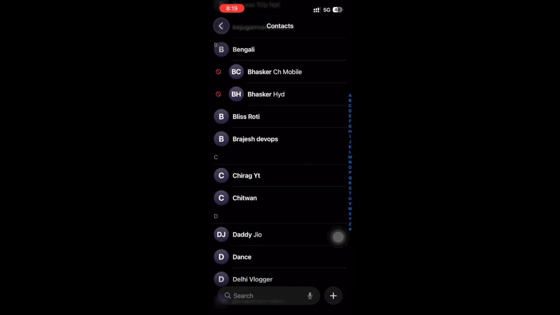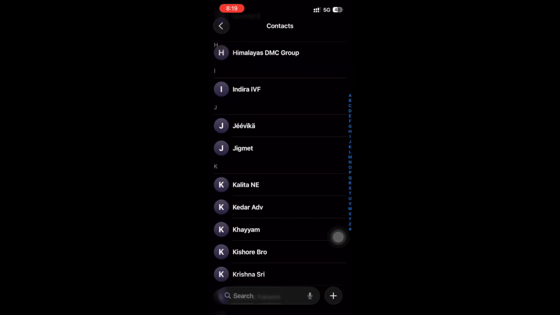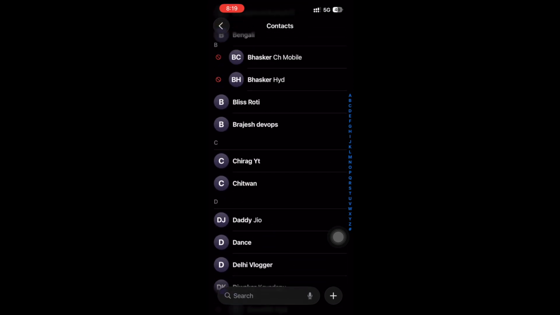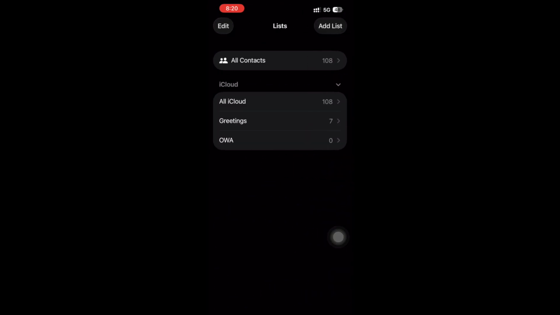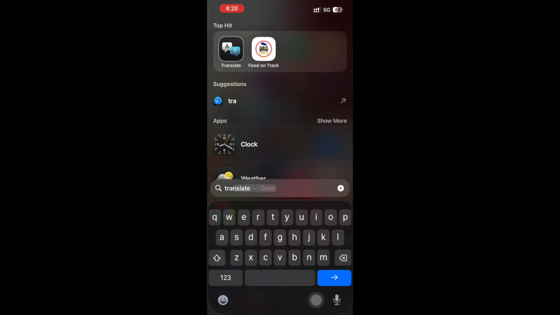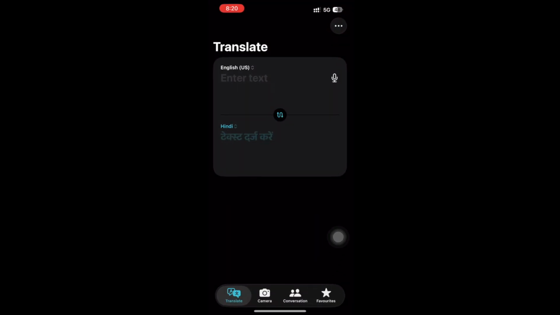And now let's go to Contacts. All the contacts are visible here. Almost similar. Font sizes are a little bit different. And fluid, very fluid. Let's go to Translate. Yes, this is a wonderful application. Real-time translation is now possible, guys.